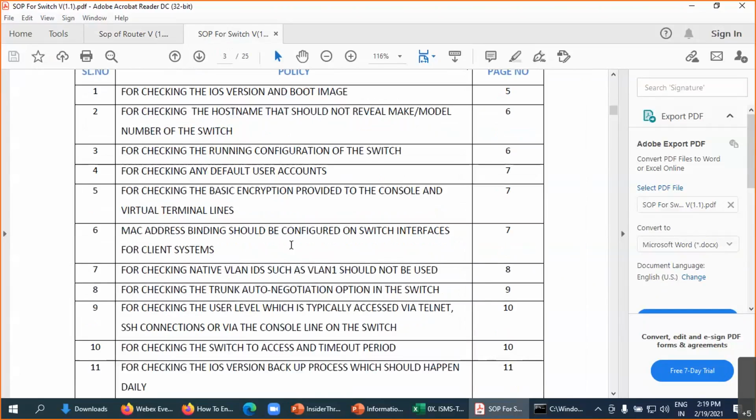Switch and router have some similar commands, like the version should be updated, the host name should not reveal anything, and it must be configured with NTP. The default admin user should be disabled. And in the operating system, there is a guest user that should also be disabled because it doesn't have any password.